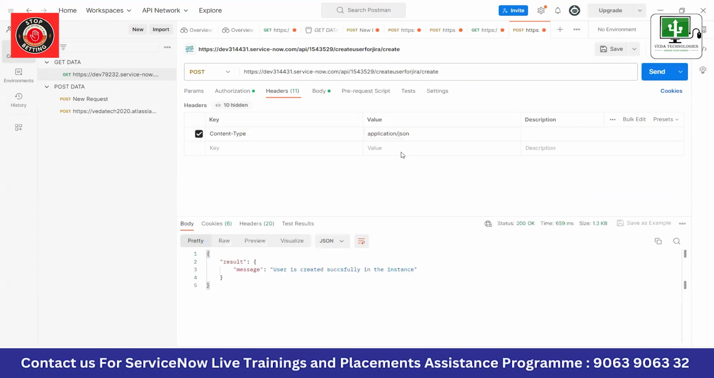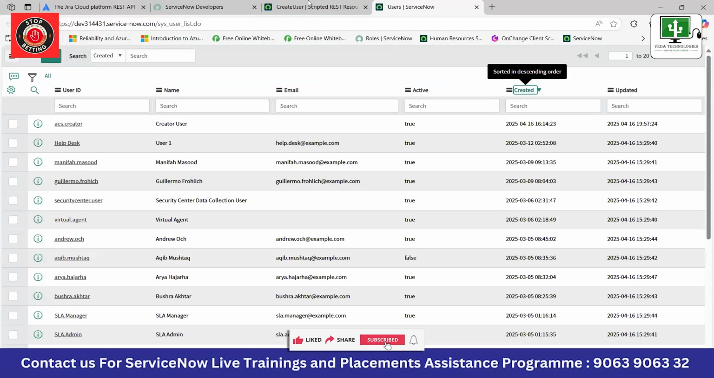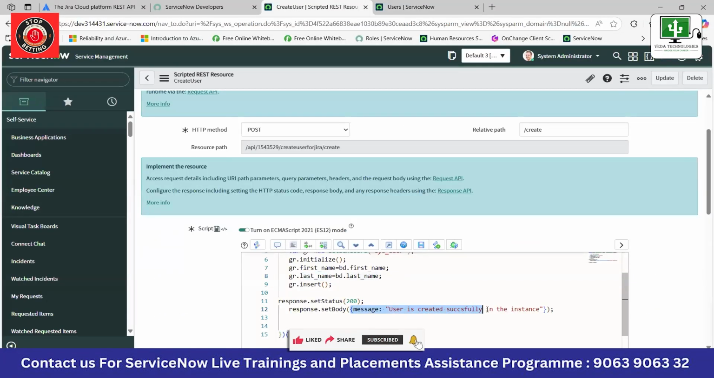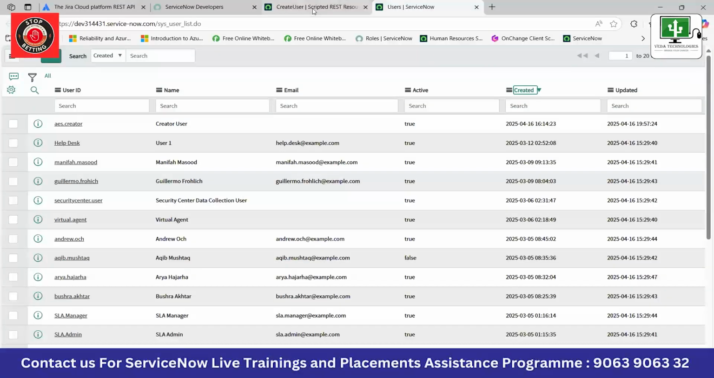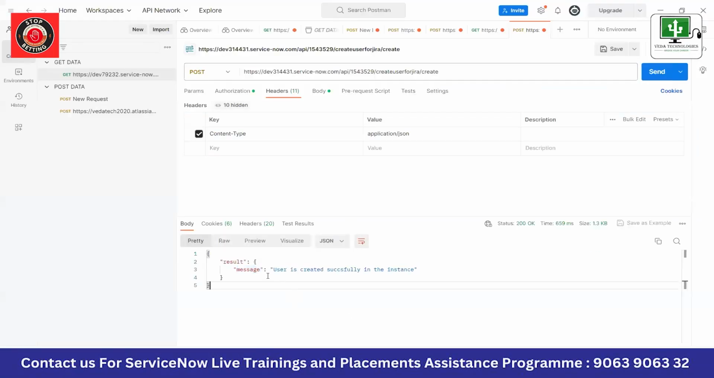Send it. What is the response I got? Successfully created. Result, message. This message I set in the response body. This one only, the message? Yes. See where it is? Somewhere here. Same, right or wrong?